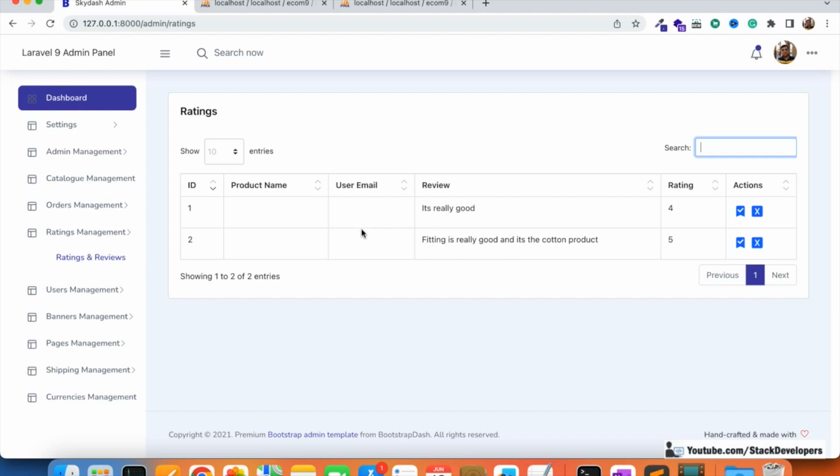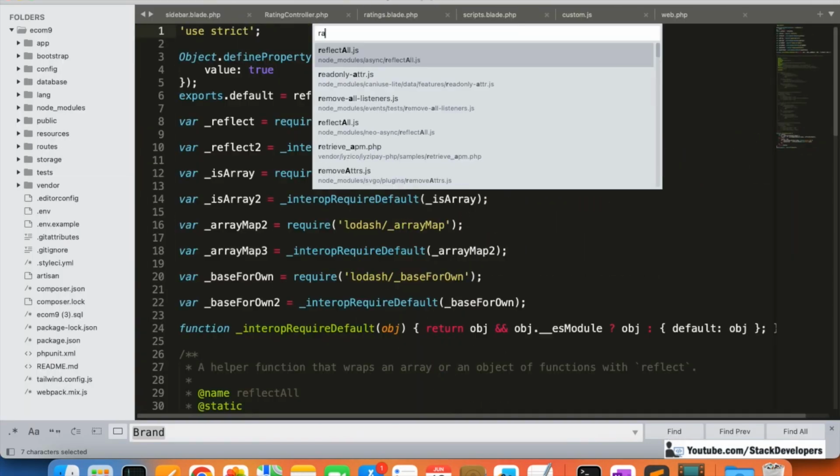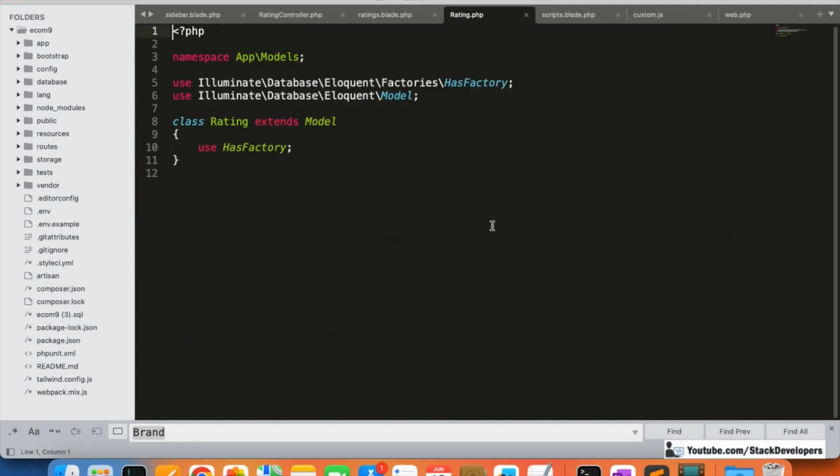We are going to create two belongs-to relations here: rating belongs to the product, and rating belongs to the user, so that we can have the product name as well as the user email. Later on we will also work on making this rating active or inactive, and also the delete functionality. First of all we are going to create the relations in the Rating model. I'm going to open the model, and here we are going to create two relations, one for the user and another for the product.